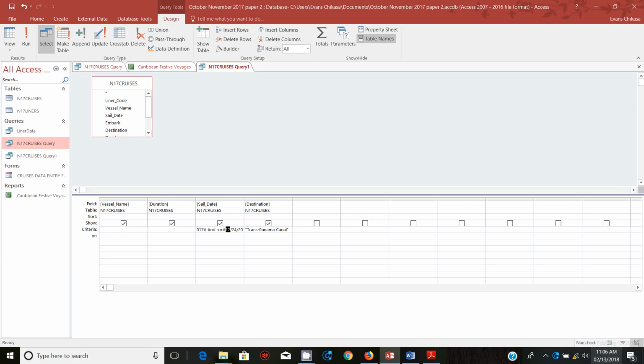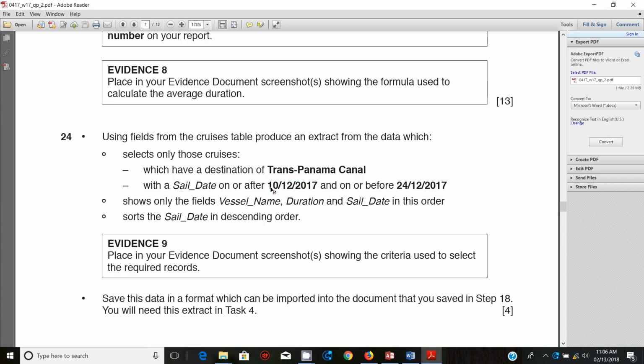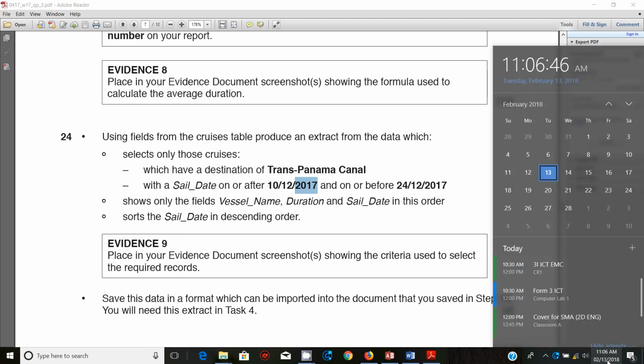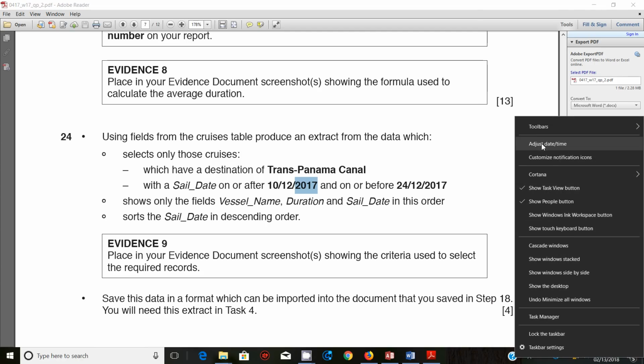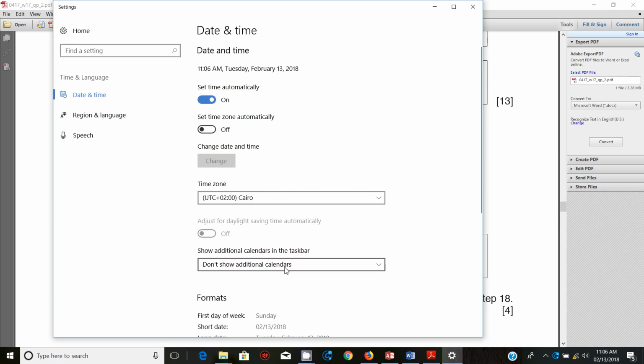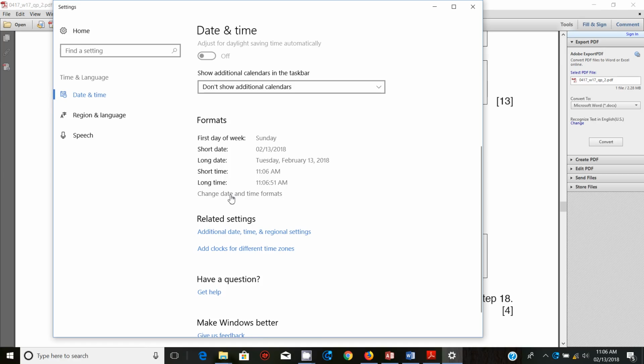You need to make sure that your system is agreeing with the format of the date that you've been told in the question paper. So in the question paper, the day should be first, then followed by the month, and then followed by the year. So I need to change my system time to accommodate that. So I'm going to right-click on my date and go to adjust date and time. And probably scroll down and go to change date and time formats.